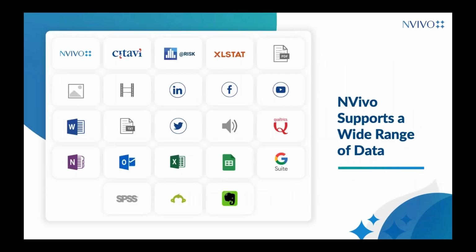NVivo really supports a wide range of data, as I've mentioned: Word documents, PDFs, audio, video files, and import from reference management tools like Citavi is possible. You can also import and analyze data from social media like Facebook or YouTube. And if you work with data sets, there's direct import for SurveyMonkey and Qualtrics, or you can also, if you have a data set with open-ended questions, import it as an Excel file.